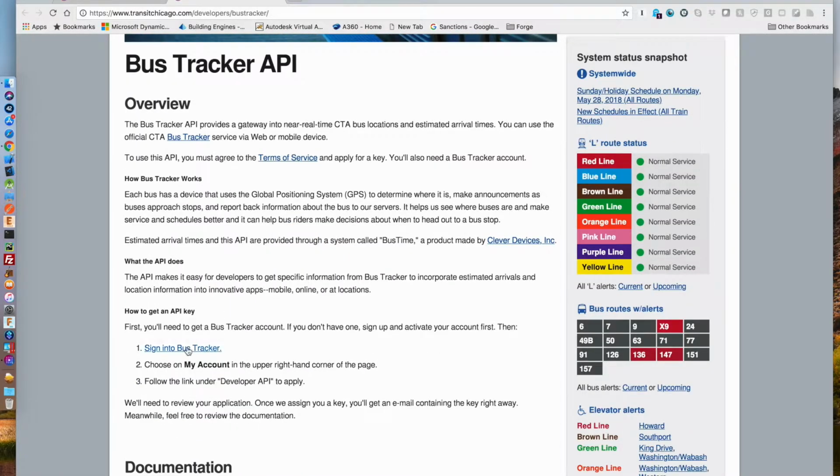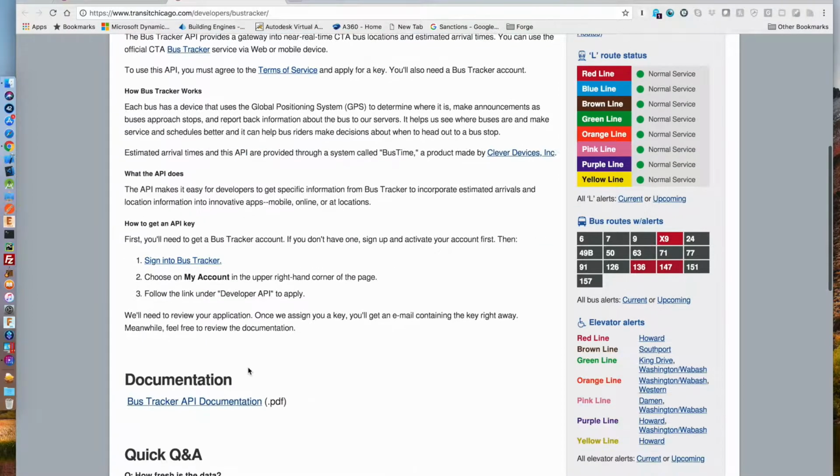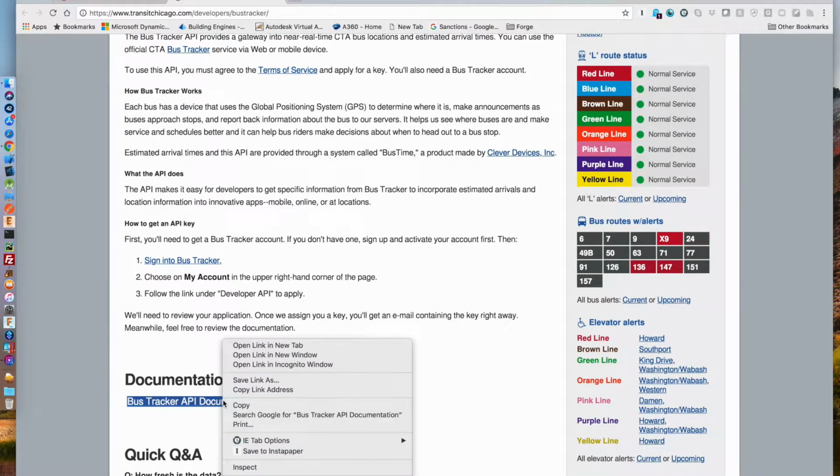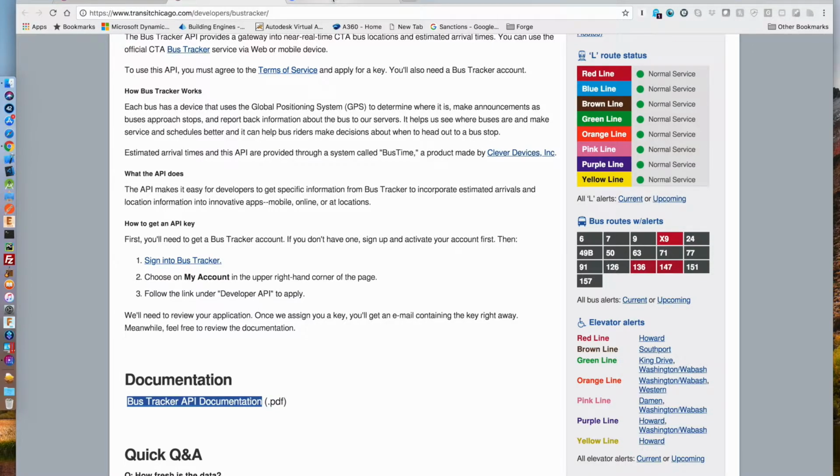So the first thing you need to do is go to the bus tracker API website for Chicago Transit and sign in and create your own account, because you're going to have to use an API key from their website. Once you have that API key, we'll use it later.